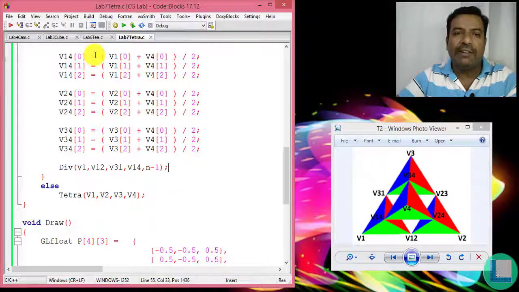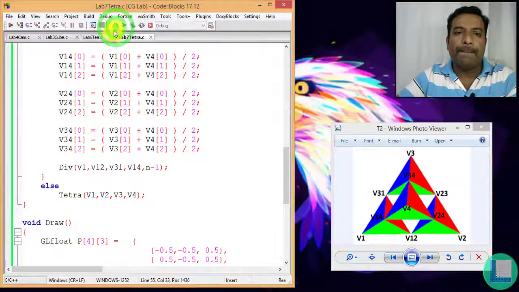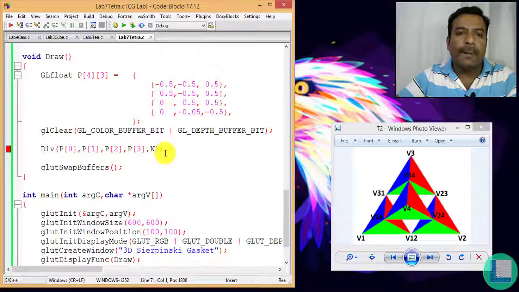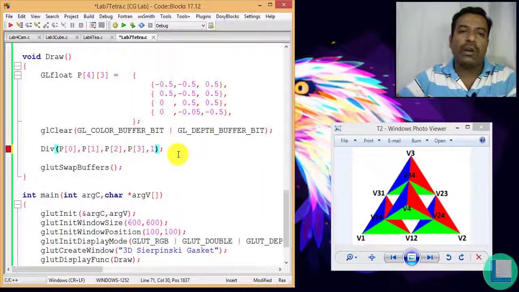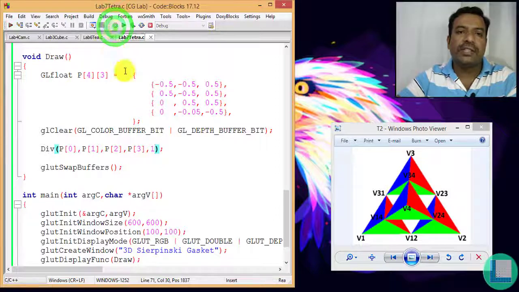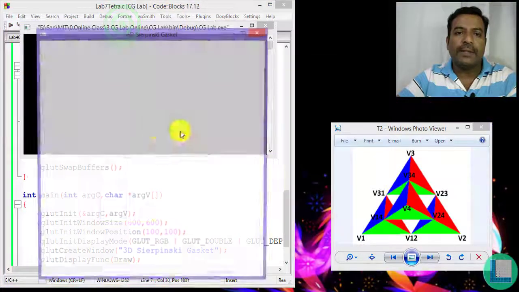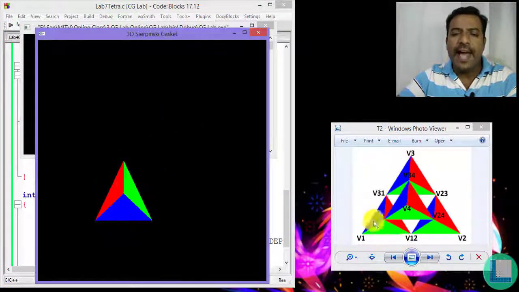So now let me save this and I'm going to compile. There is some problem with this. Yeah, so this is going to be 1 for one division. So save this and compile this. Now you can see I'm able to see only this part of my display. There is only one tetrahedron right now.